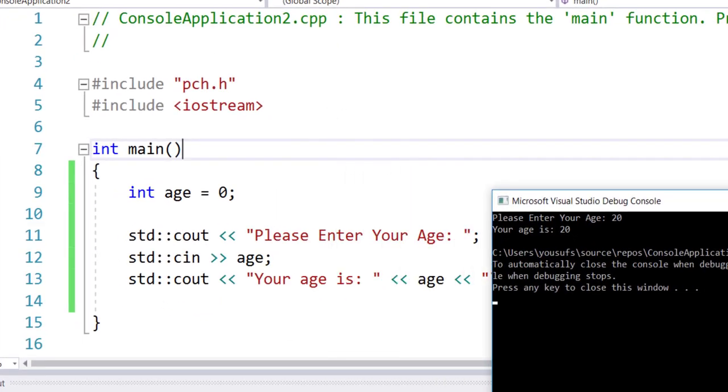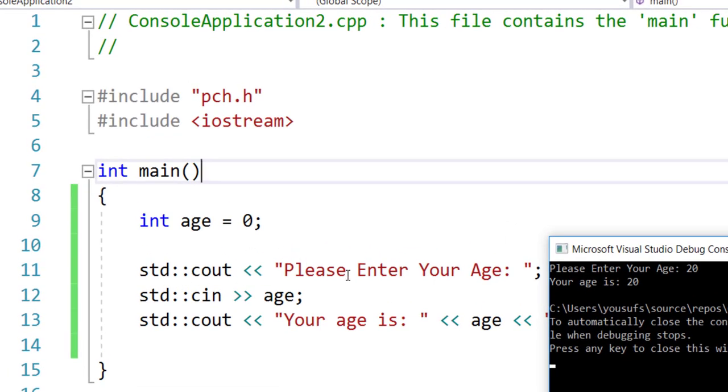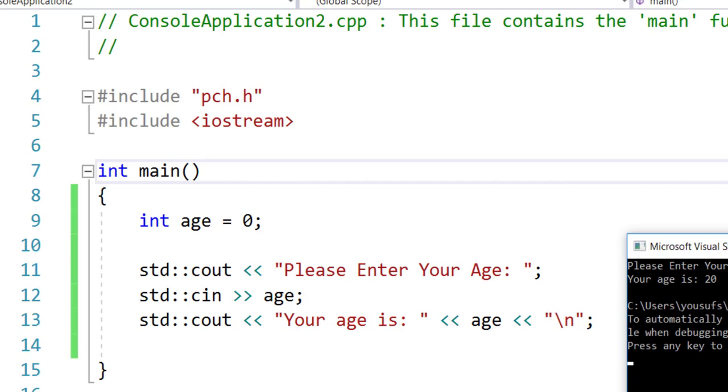So as you can see here, what we see in please enter your age is coming as a result of line number 11, and that blinking cursor or insertion point is a result of line number 12, which is asking for an input from user. And then the next line is a result of line number 13, where it shows you the output.